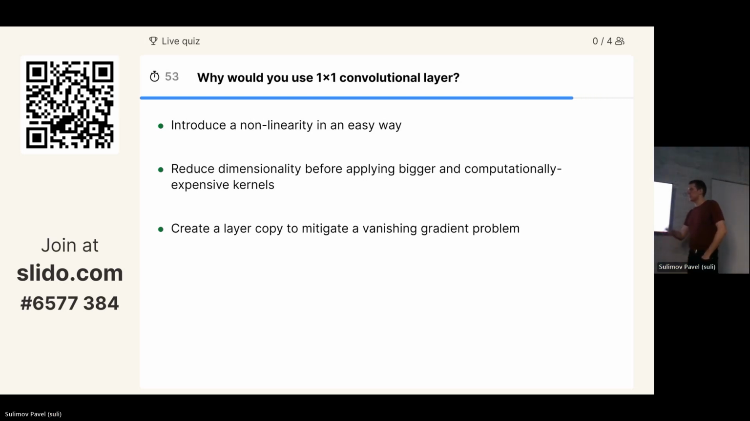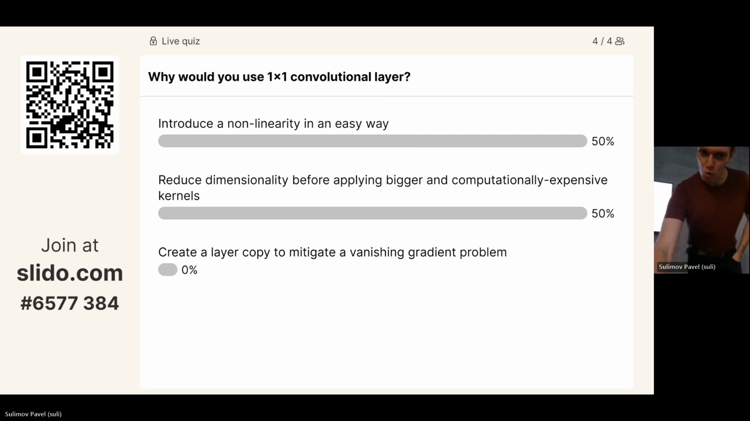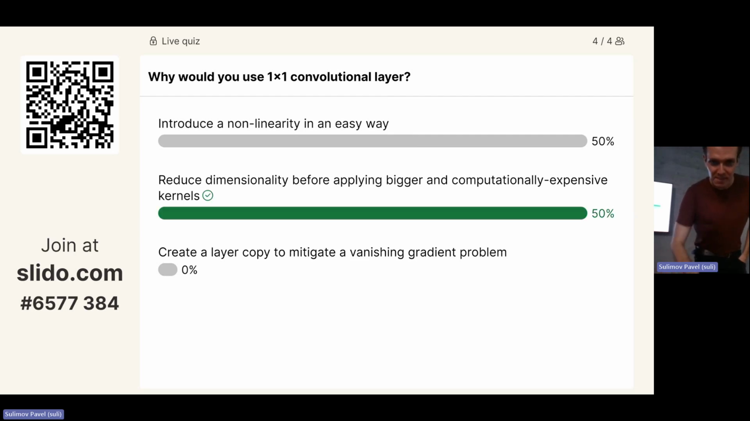Non-linearity, dimensionality reduction, or something about vanishing gradient. Maybe, as long as I didn't tell you anything about vanishing gradient yet, it has nothing to do with this. Most likely, I can give you a hint that you have only two options. So let's go. Okay, already four people voted. Ooh, we have a diversity of opinions. So let's see whose party won.